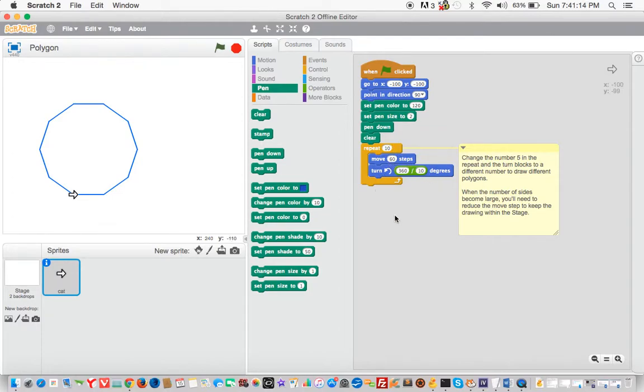Now moving 60 steps, that's just simply moving 60 steps for each side. And of course, since it's already repeating, it's going to be 60 steps for each side of our shape. So if I were to change it to 12, for example, it would be a different number of sides, but it would be the same length for each side as we did with our previous shapes. So let's get back to 5.